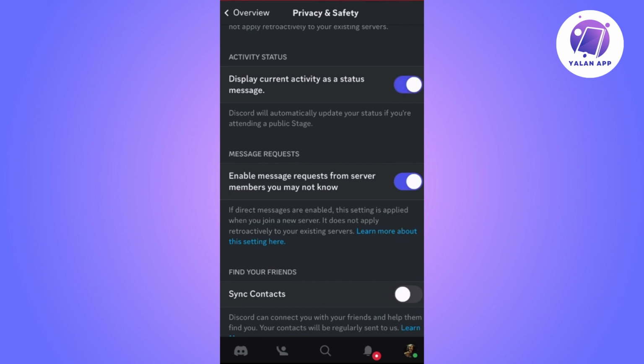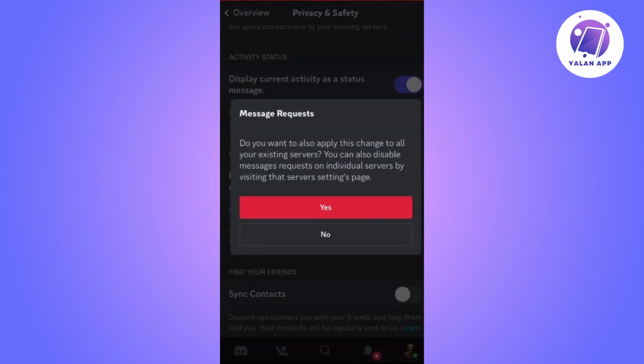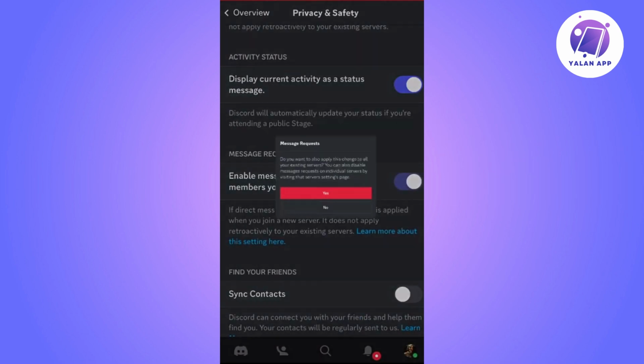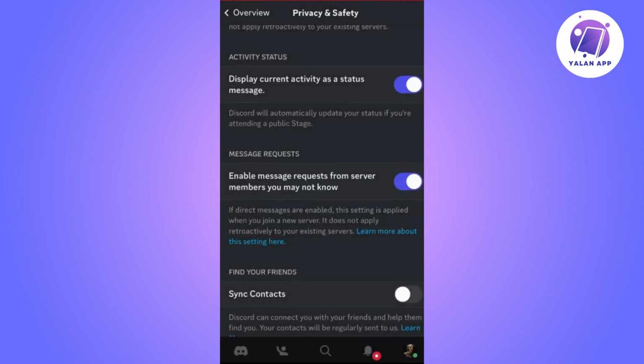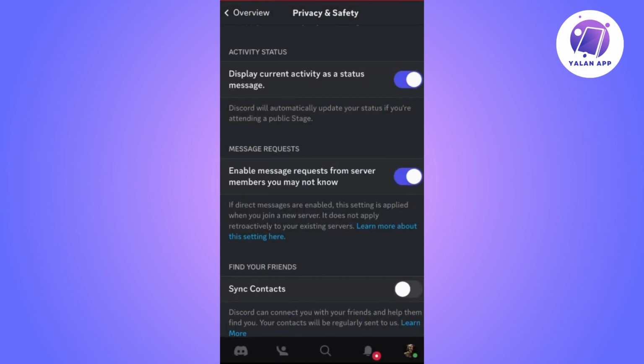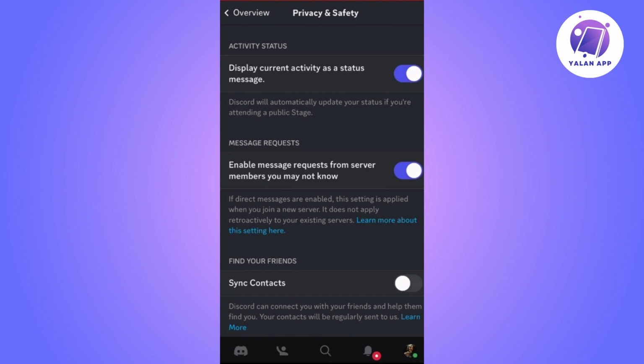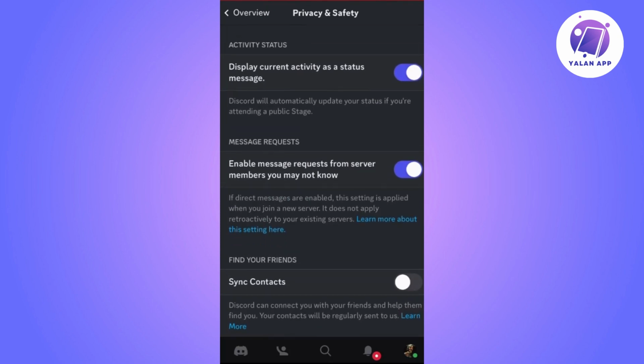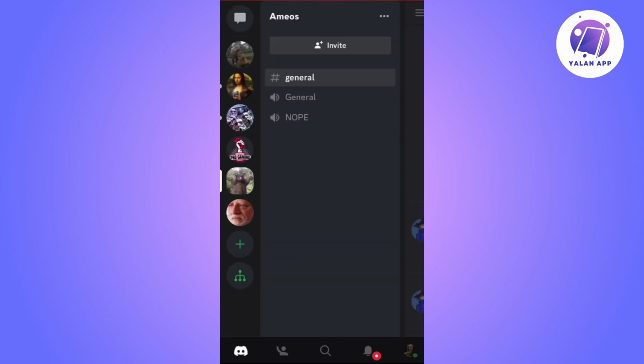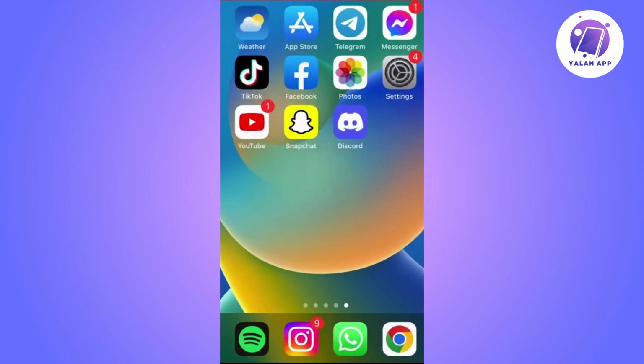Scroll down until you find the option that says display current activity as a status message. Activate this option. Then also activate the option that follows, display message request from server members you may not know. Once you have marked both options, return to the main menu. Once you open the game, you should now see Roblox next to your nickname.